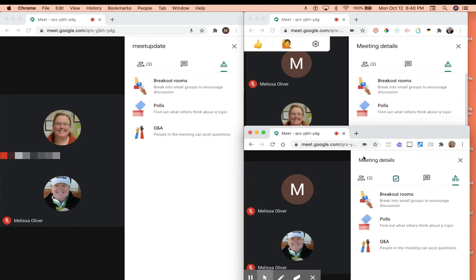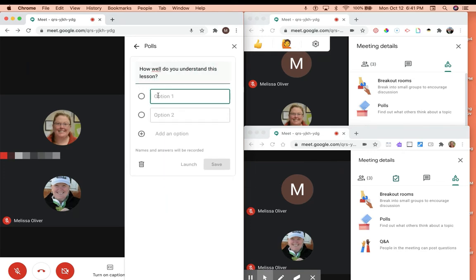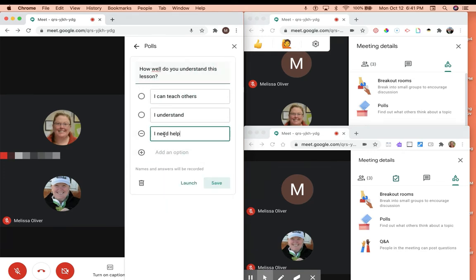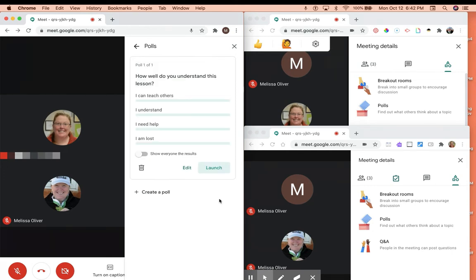Let's take a look at polls. Again, I'm going to look at my teacher self, click on polls. I'm going to start a poll. This is an example of a very generic check for understanding that I might do at the end of a lesson. I can populate them here and then click save. Then when I'm ready to launch, I can click launch.